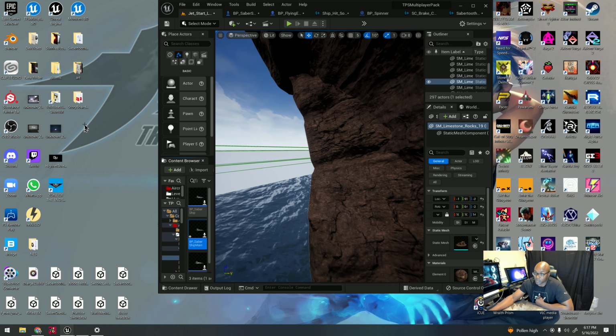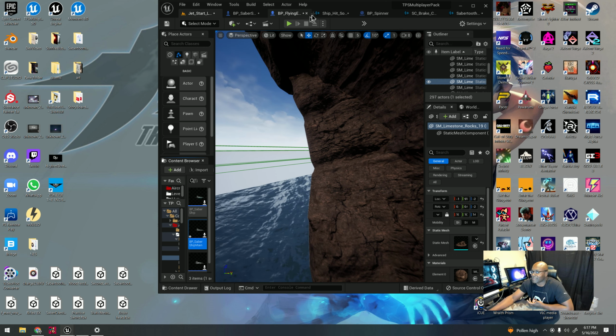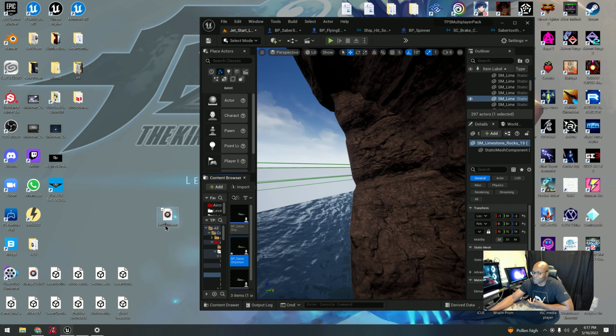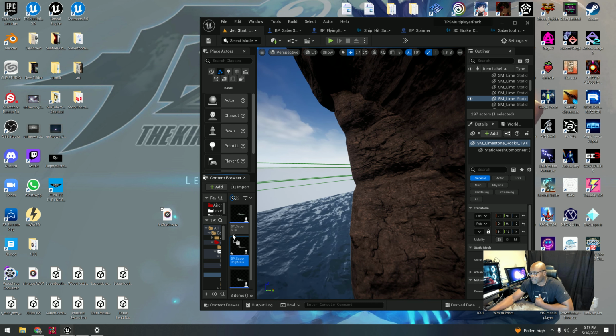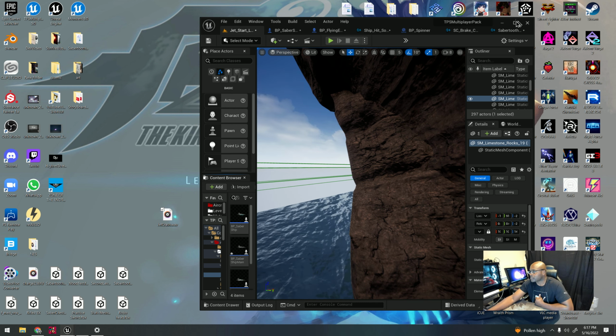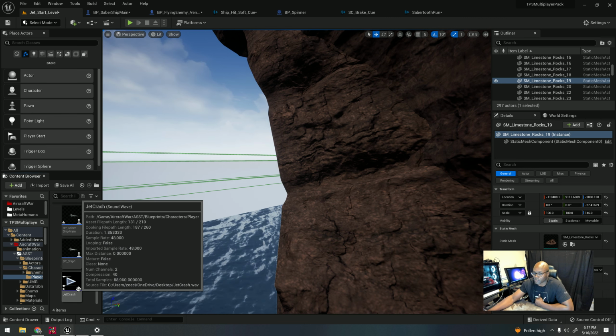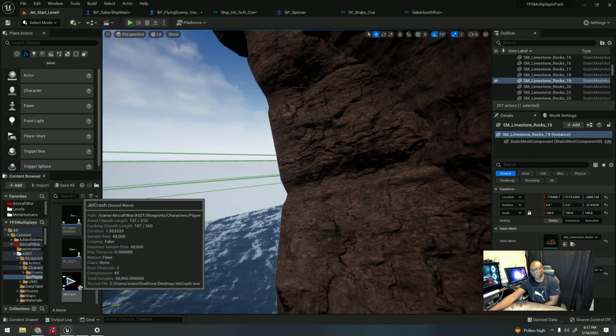And then I can simply take the sound and drag and drop it. Where did I put it? You moved on me. So it's right here. Just simply drag and drop it. Okay. So now the sound is imported in Unreal.